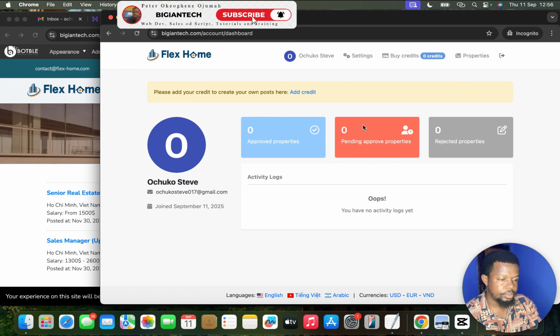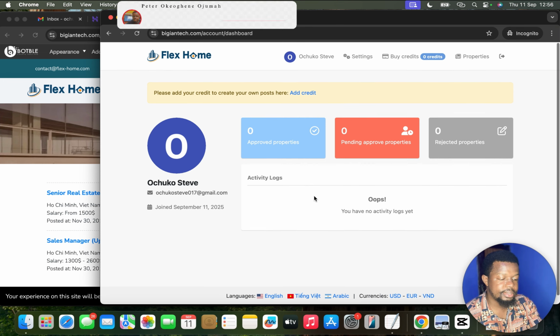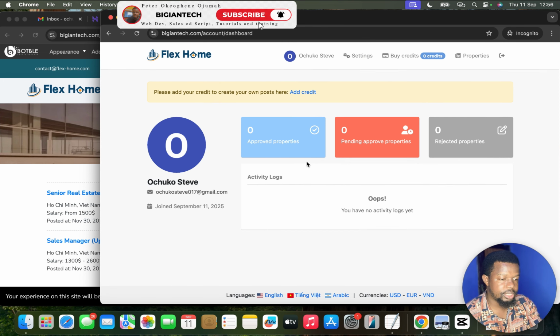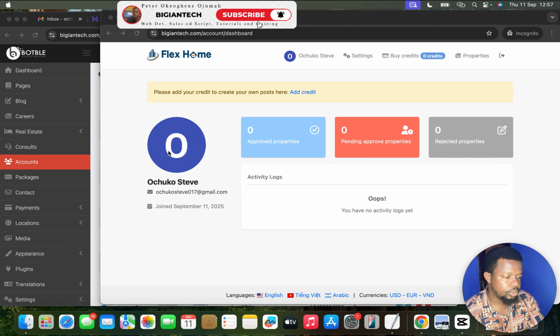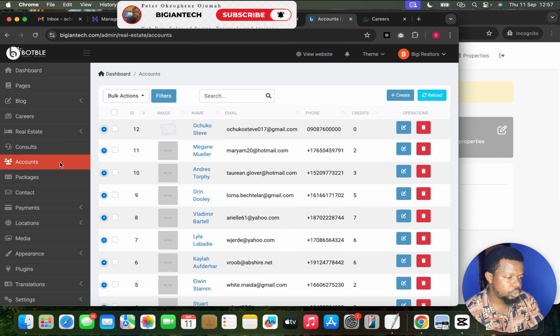I can see how it is. Now this is the user section of this website. This is how the user section is. So this is it. Once I come to the admin section and go to the account section, this is the user here. Now I can click on edit this user.